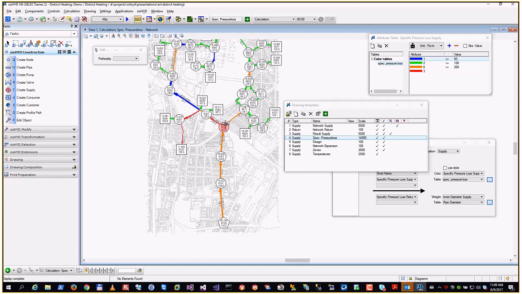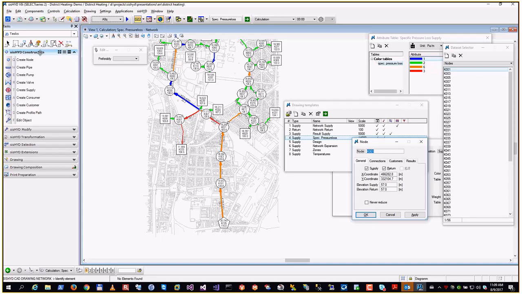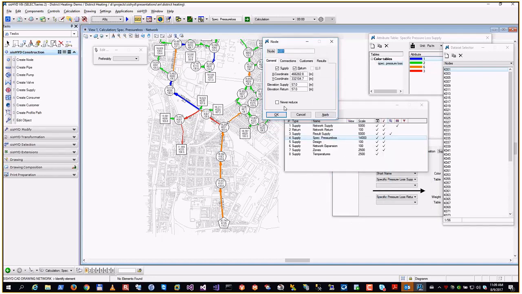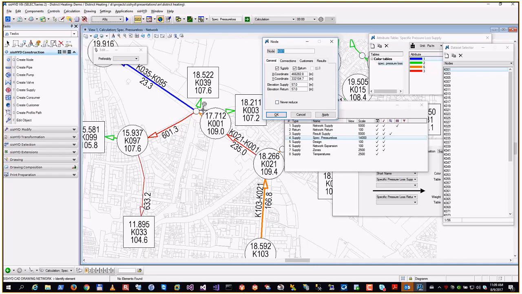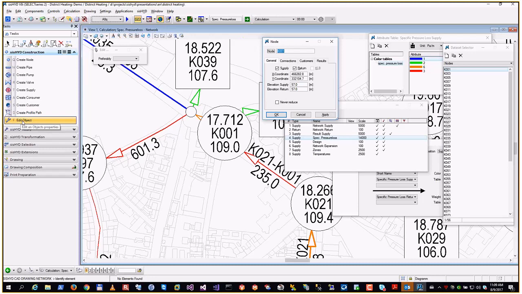We have one field that controls priority, and that is at the nodes. You can check a box called never reduce, and that is a property that is just telling the graphics to keep the node at full size. So for example, let's exercise this.